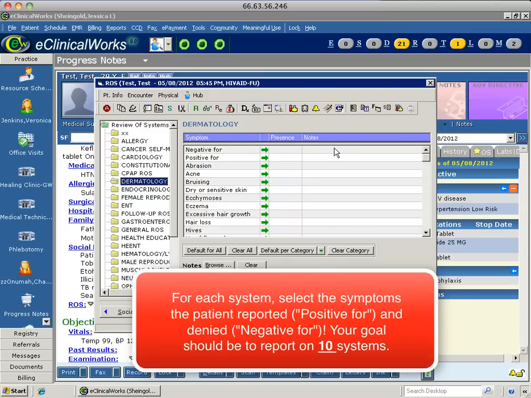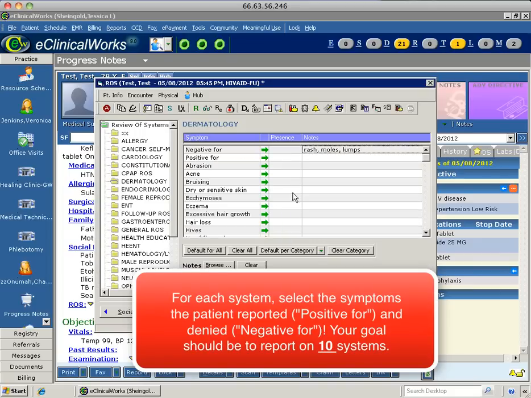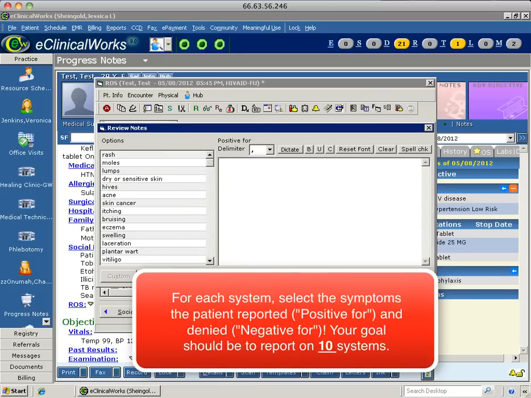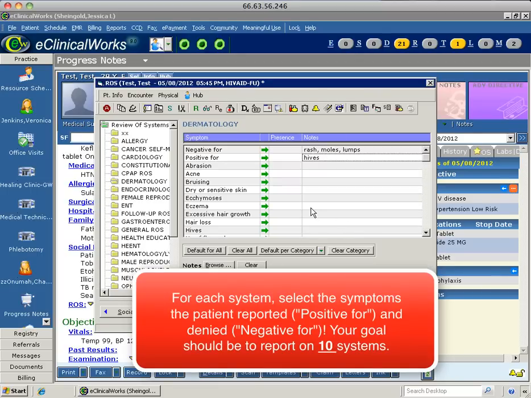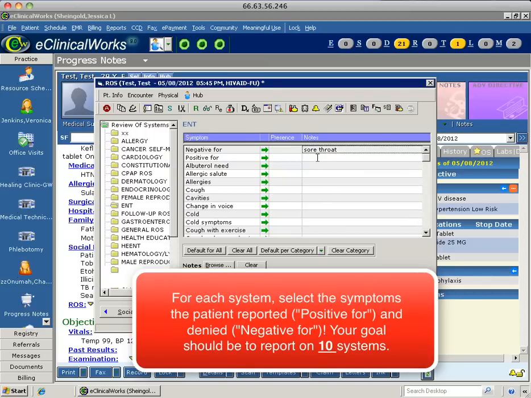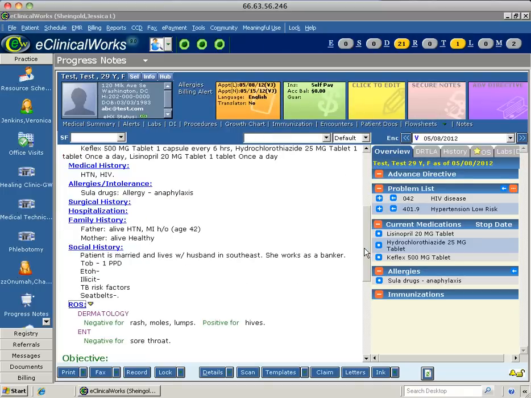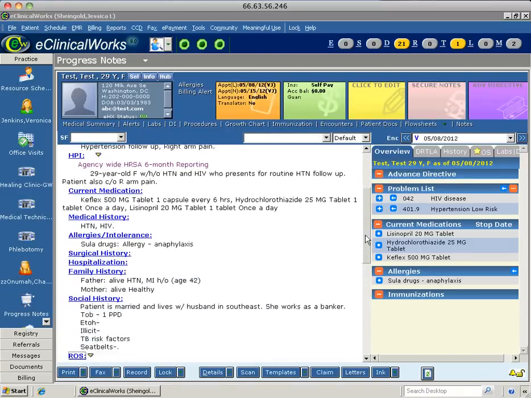So minus four. Click Notes, and the patient was negative for rashes, moles, and lumps. Click OK. And then click the space for positive. What was the patient positive for? Maybe hives. Click OK. If the patient wasn't positive for anything, you just leave that area blank. Same with negative. Then we click another system, ENT. Negative, again, you choose the things the patient was negative for, and positive. And you go through and do that with all of the systems that you asked about. And that's the subjective portion of the SOAP note.